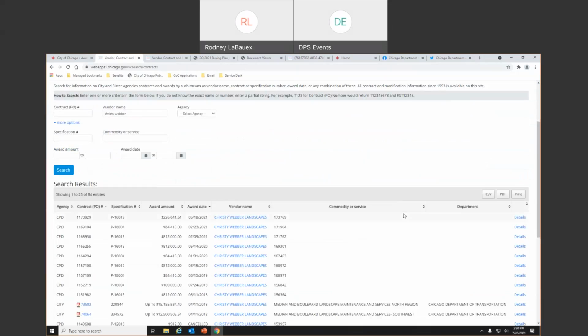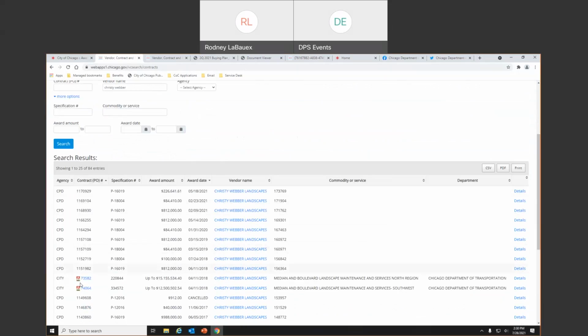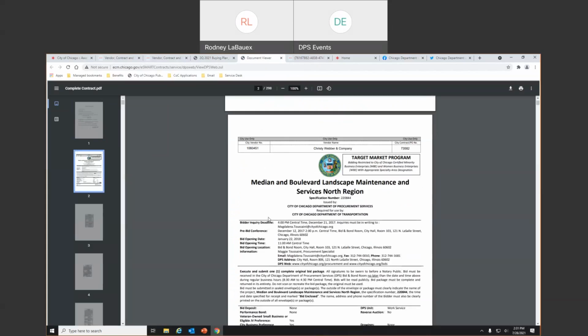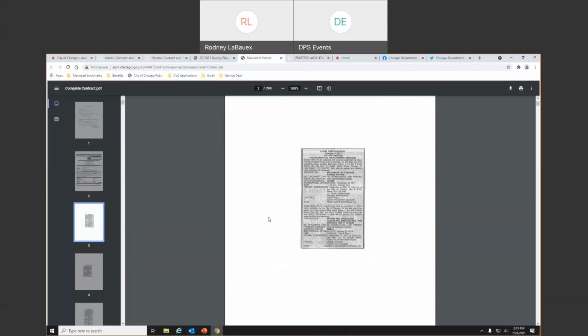All right. After clicking this, you can see all the contracts that this firm has been awarded with the city. If you open one of these with your little icon right here, the Adobe icon, you can see the entire contract online. I opened this up earlier, but this is one right here. Click that, and it'll take you to this. This is what one of our contracts would look like. This is an example that I've chosen.